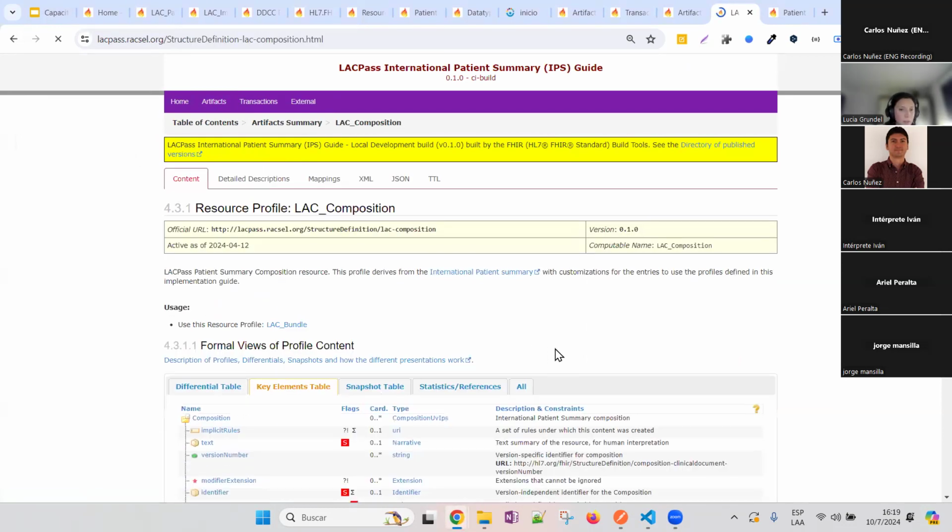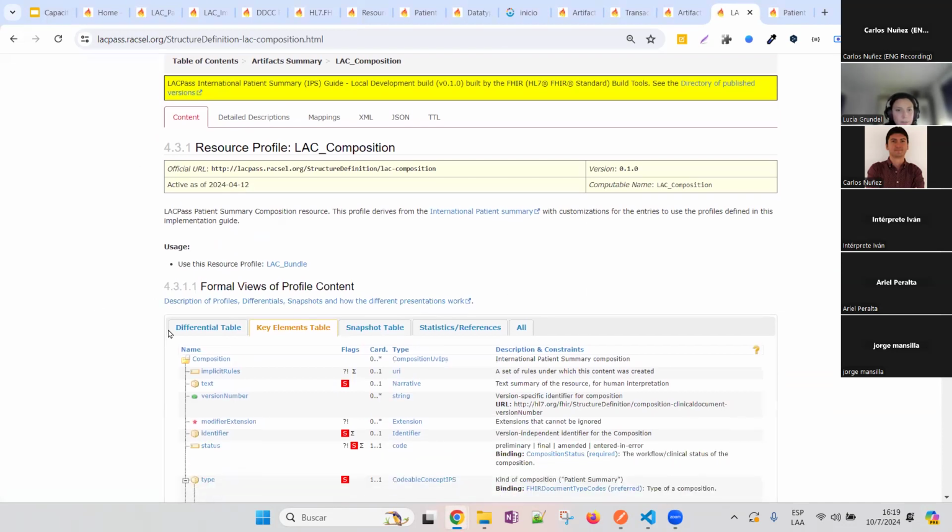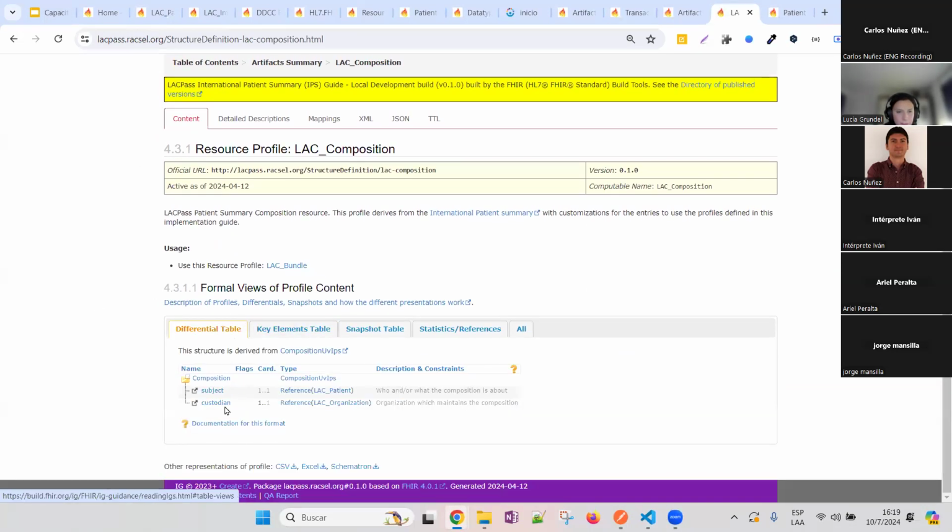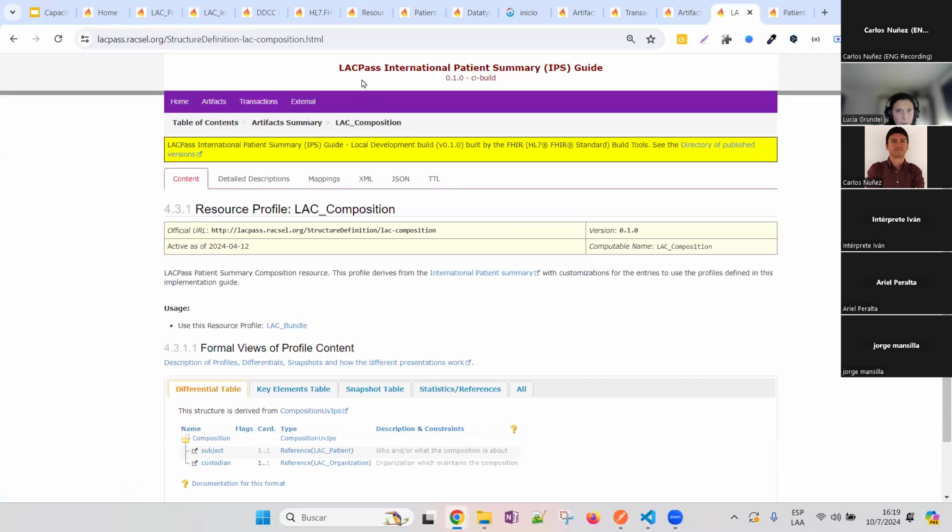This is another profile, composition. Composition represents the document. And here, this profile adds in the LACPASS guideline that the references are to resources defined within the same guide. For example, patient has to be the LAC patient, and the custodian organization has also got to make a reference to a LAC organization.